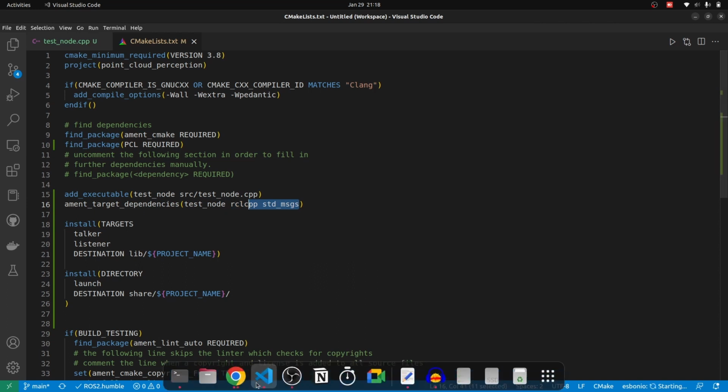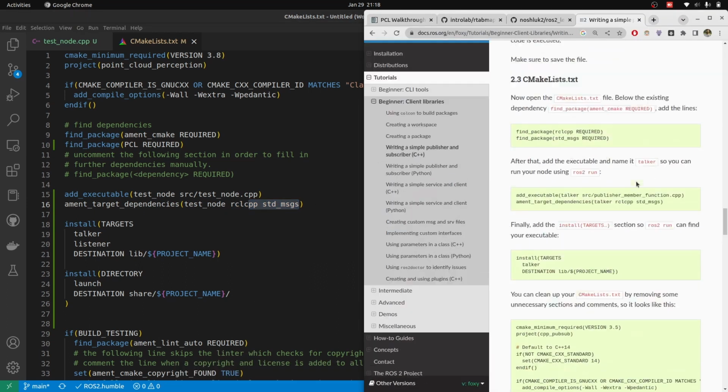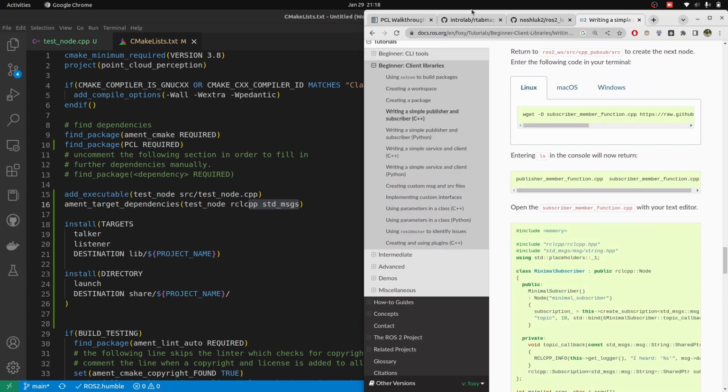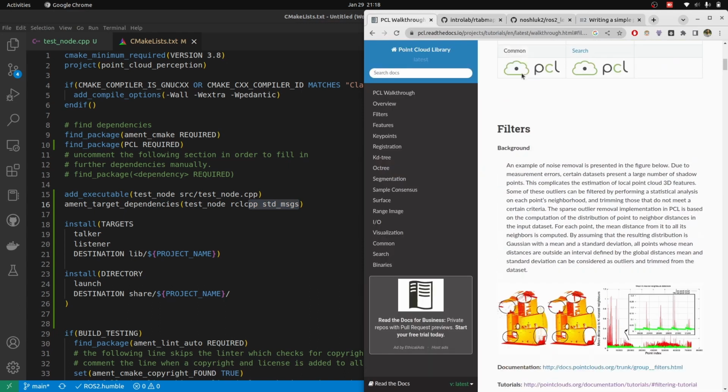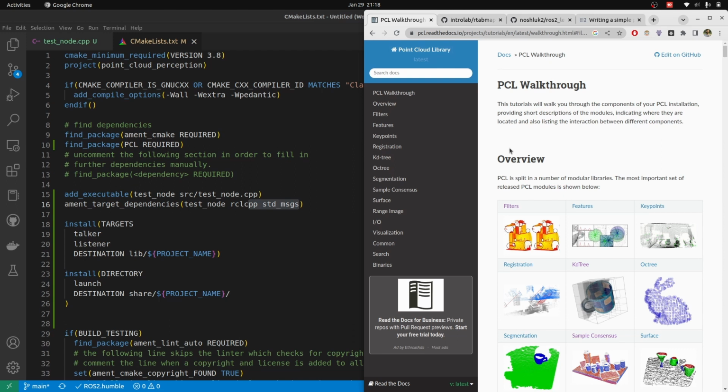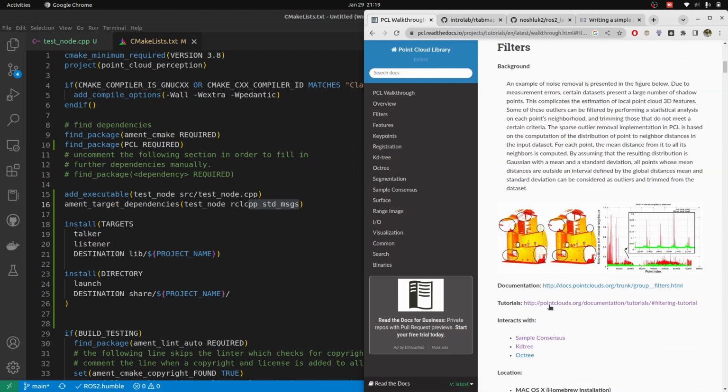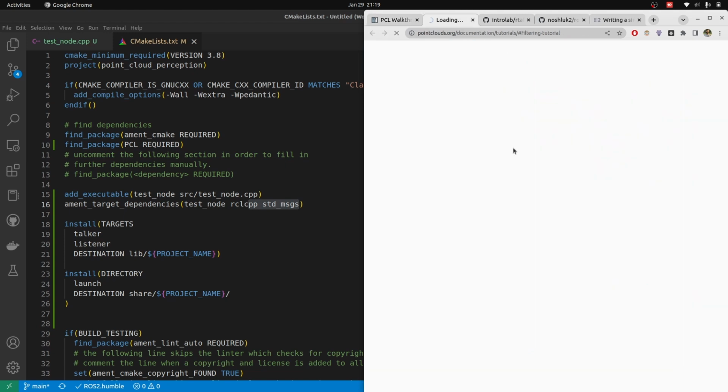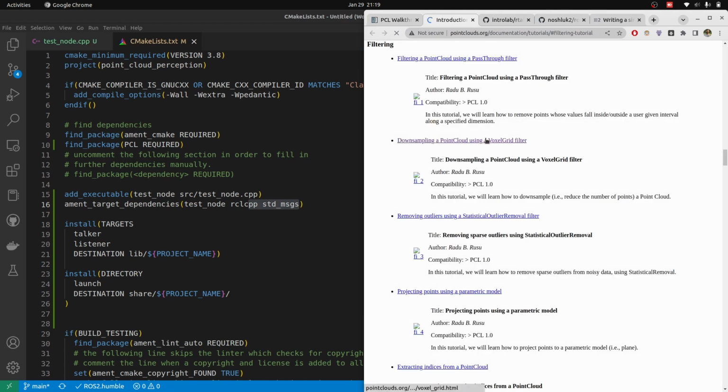I'm going to get help from the PCL library itself. This was the CMakeLists help. Now let's go to the PCL walkthrough. In the PCL walkthrough of the Point Cloud Library, its own documentation, let's go to the filters and go to the tutorials. In tutorials, let's just open the first tutorial we get, voxel grid.